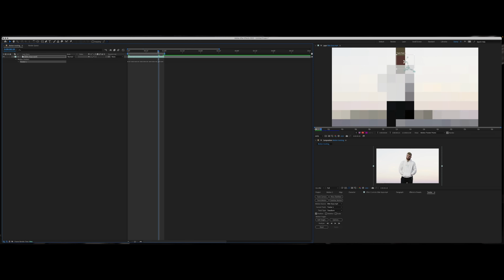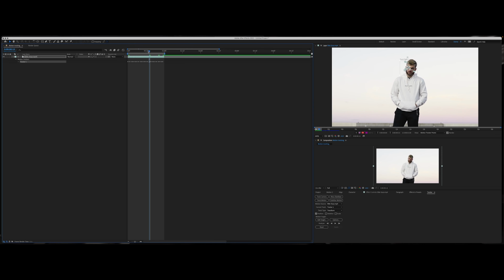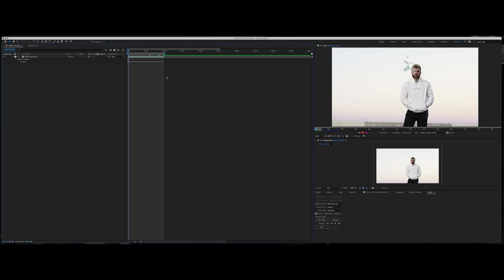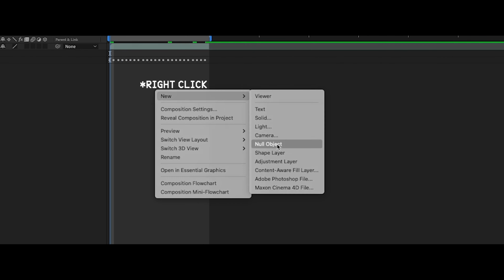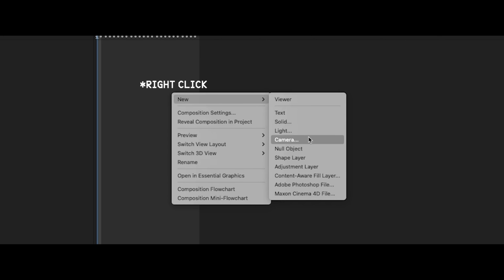You can literally just go back to each keyframe and adjust it, but for the most part, that's a pretty dang good track. So you can see that's all over the freaking place, and you're probably wondering, how on earth are you going to get that to be normal? I'll show you. So come over here to New, go down to Null Object, and then we're also going to come down to New and go down to Camera.